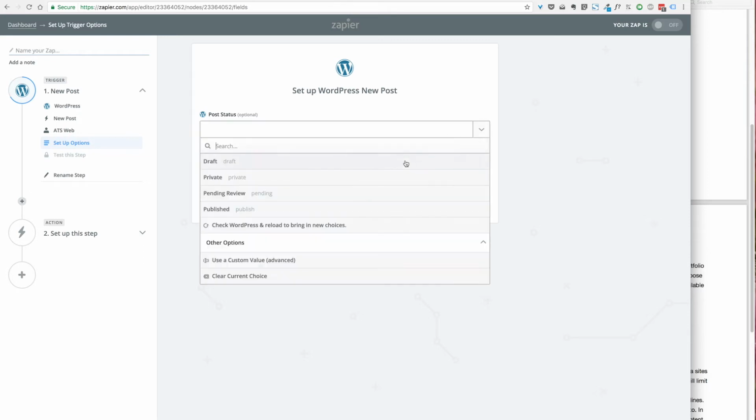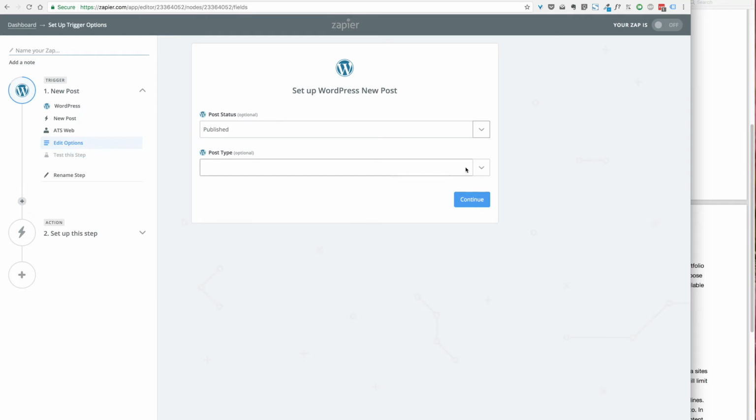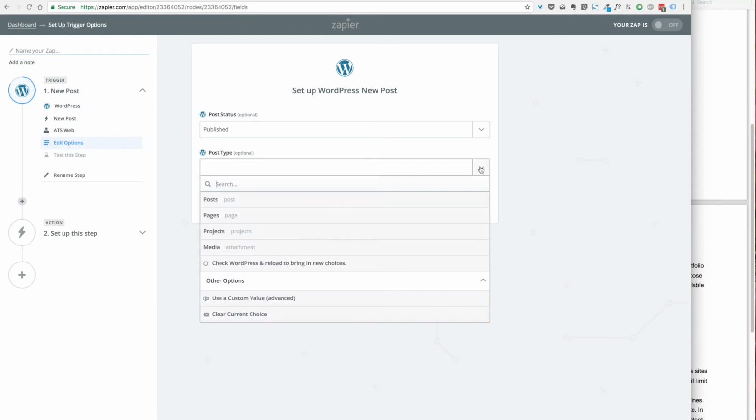What's the status of the post that I'm looking for? Published, and then the post type. Now this is really interesting as well. Here you could potentially be pulling in any type of post, including custom post types.